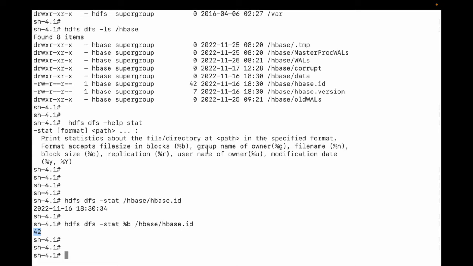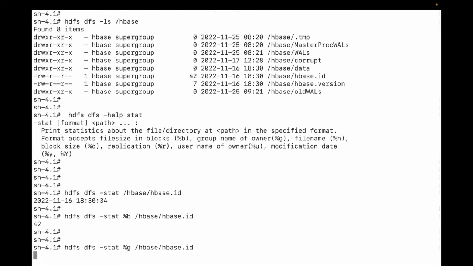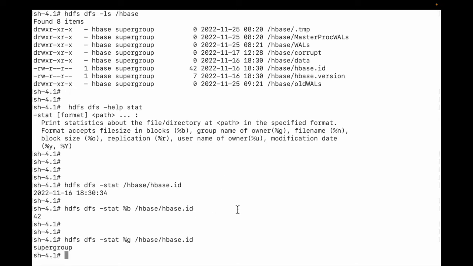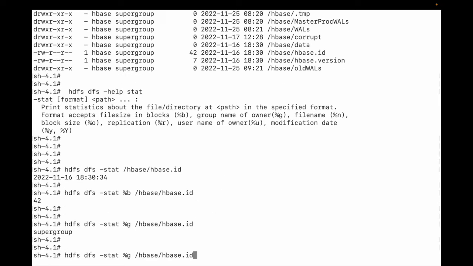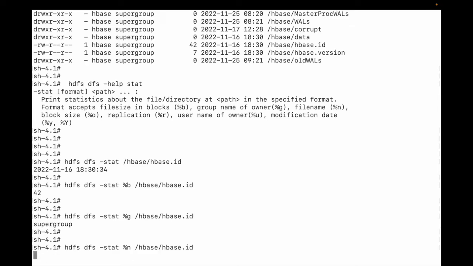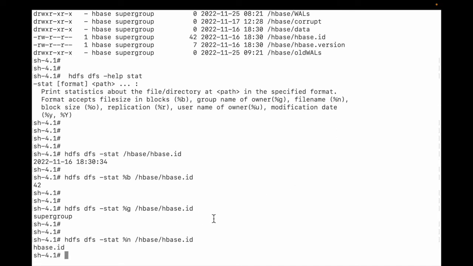And then let me show the group name of owner. Okay, it should be something like supergroup. Let me use %g, and let me check. You can see it should be supergroup. Okay, so now let me check the file name, and the option is %n, small n, and it is space id.